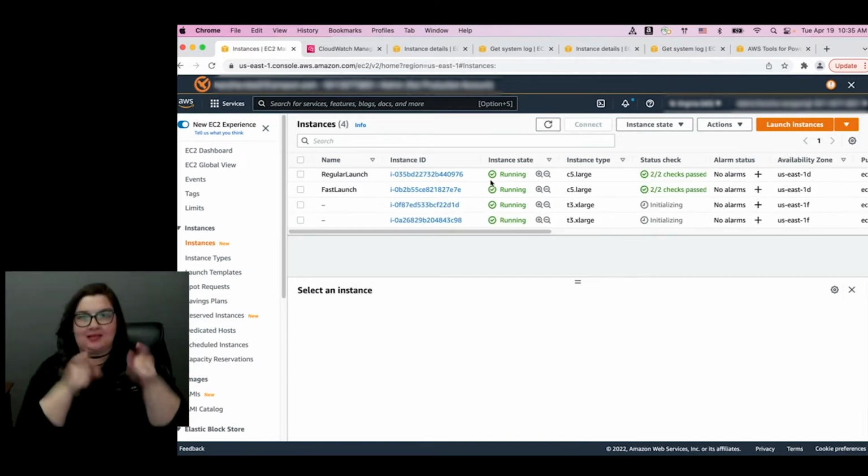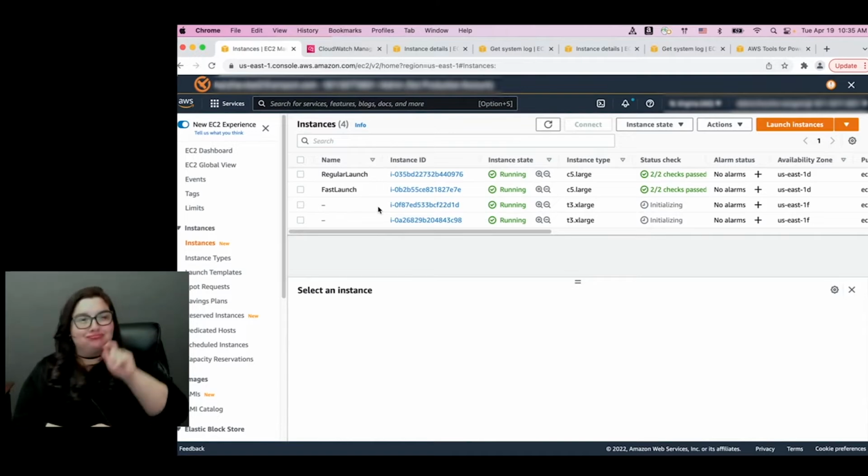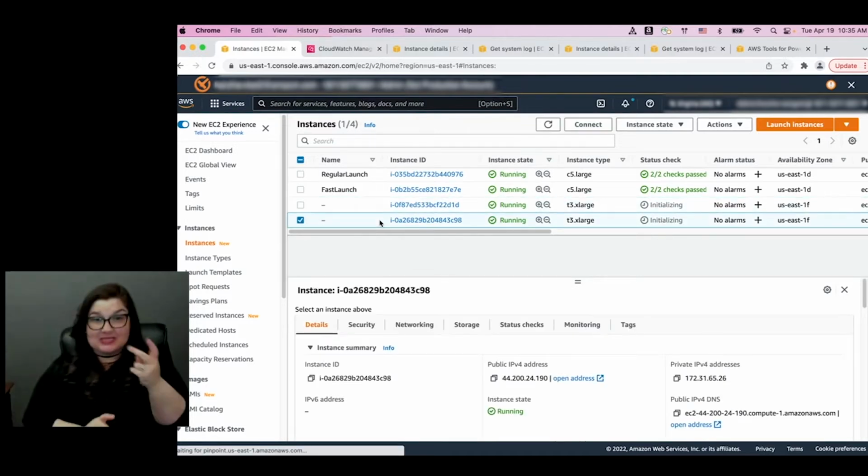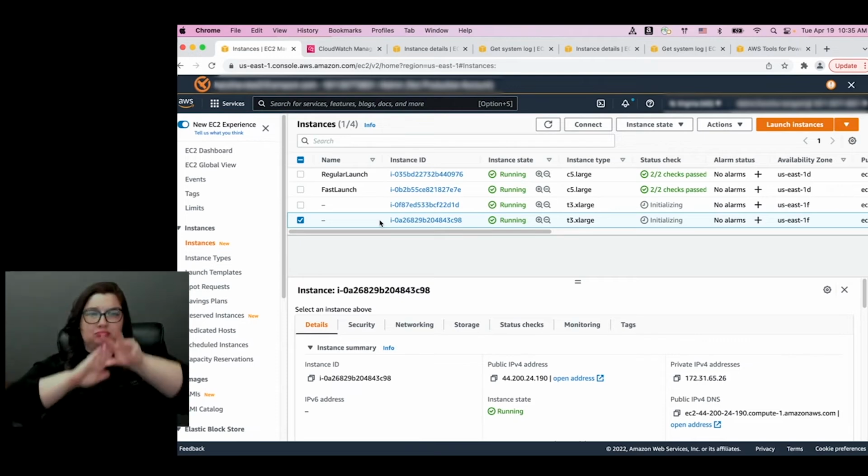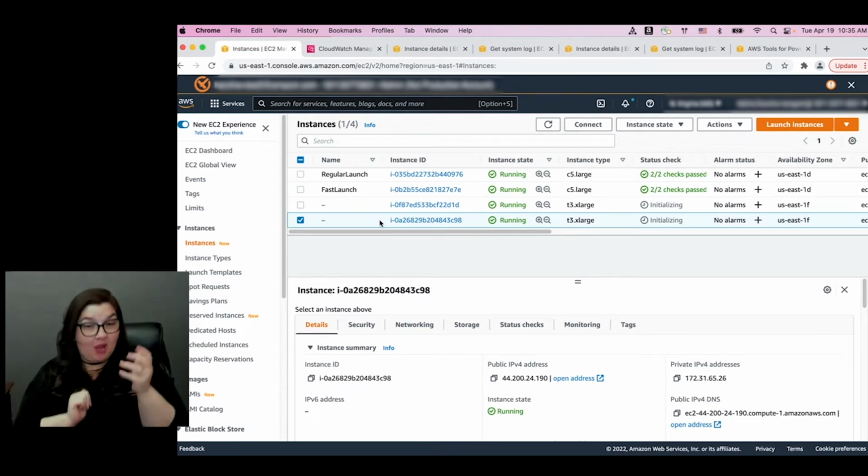Super cool. So what you can see here are the actual instances that are being launched to create those snapshots so that you're ready. You can see them in your account. They briefly come up, we take the snapshot, and then they go away. Wow. Very interesting.